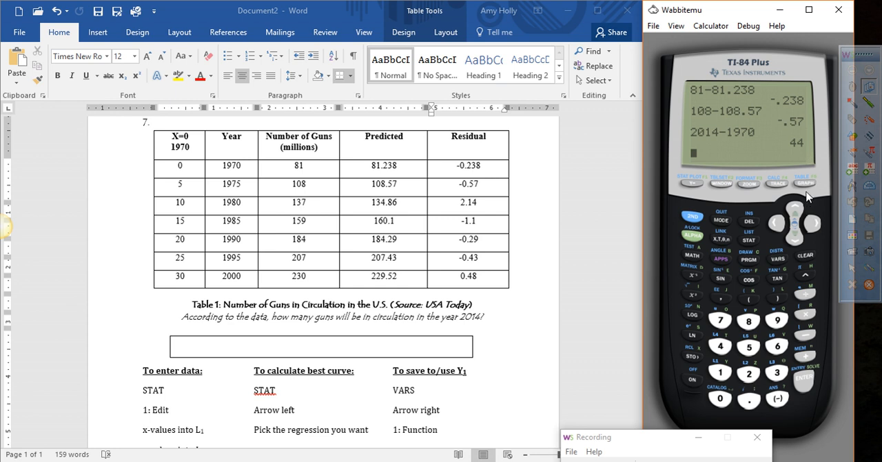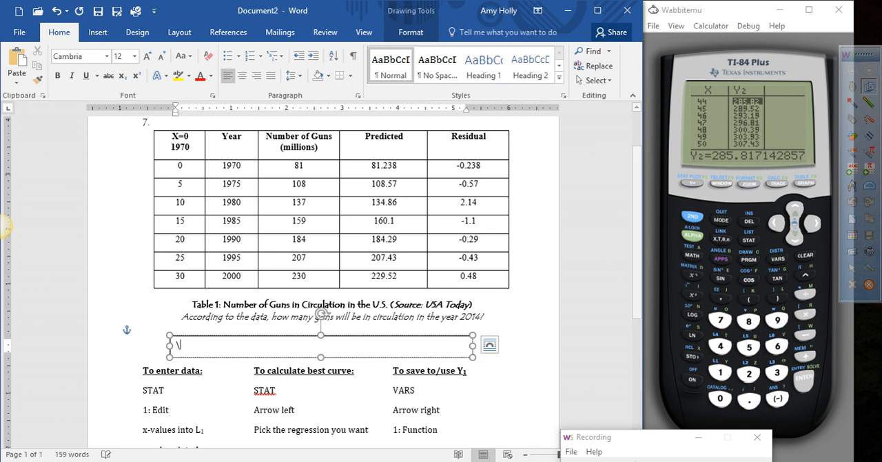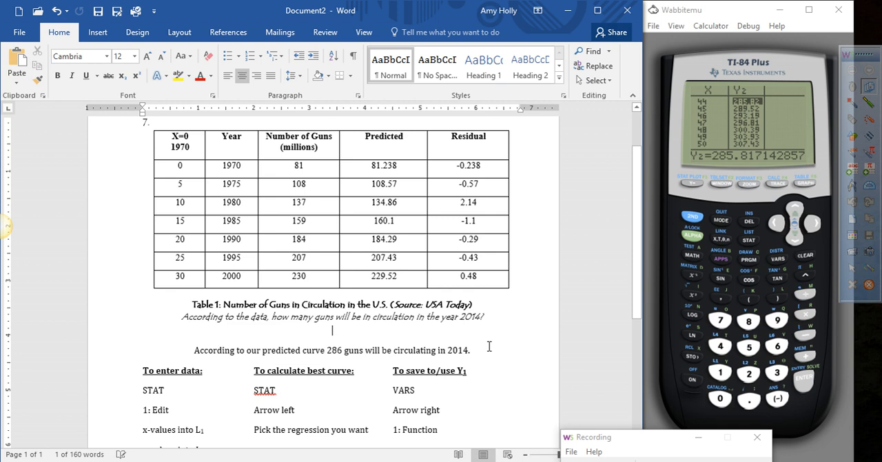And you don't have to scroll all the way down to 44 because that is super annoying. You can go to second window, and you can tell your table, hey, start at 44. And now when you go into your table, it's just going to jump right to 44 for you. If you have your graph on, oh, Miss Holly. You know what's nice is that you guys might do the same error, and now you're going to know, right? So according to this guy, in the year 2014, there is going to be about 286 guns circulating, okay?